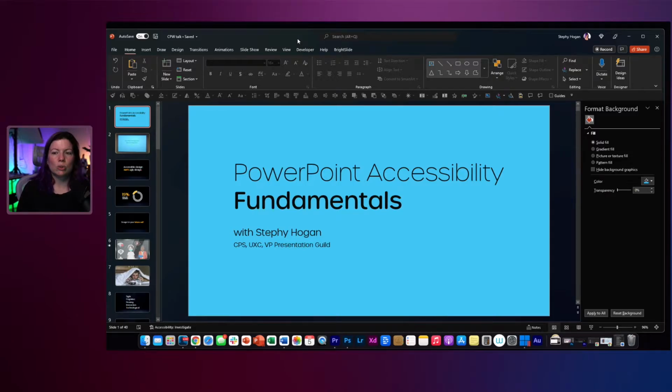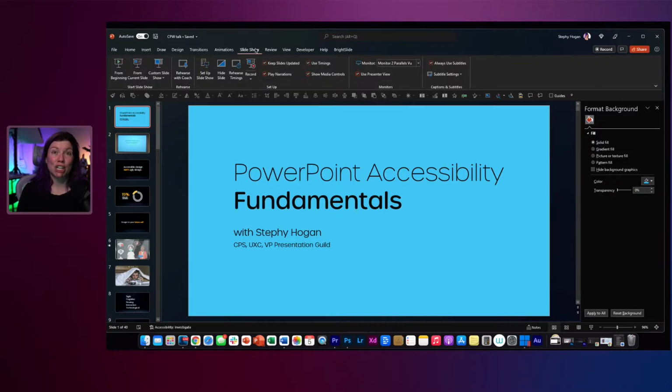To get to caption and subtitle settings, first you need to go to the Slideshow tab in the ribbon. Over here on the far right, it says you can always use subtitles. I'm going to keep this checked for this presentation. That way, every time I go into slideshow mode, it will automatically start listening for my voice and captioning it. If you don't want it to always do that for a particular file, uncheck it and then just check it right before you go on if you need it.